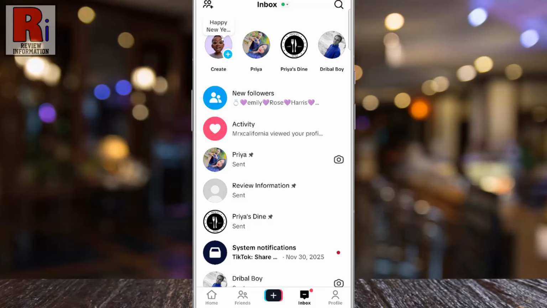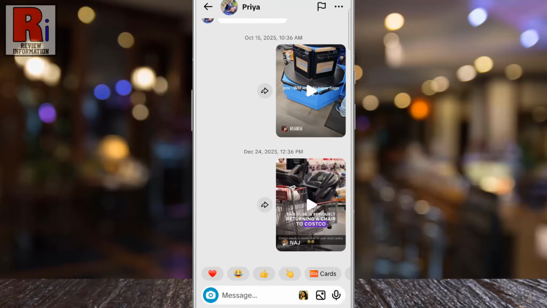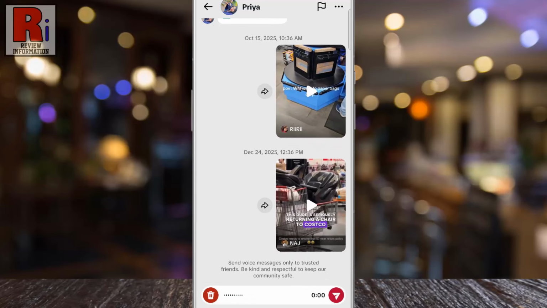Choose the chat where you want to send a voice note, either a private conversation with a friend or a group chat. Tap the microphone icon at the bottom right of the message box to start recording your voice note. Speak clearly and share your message.